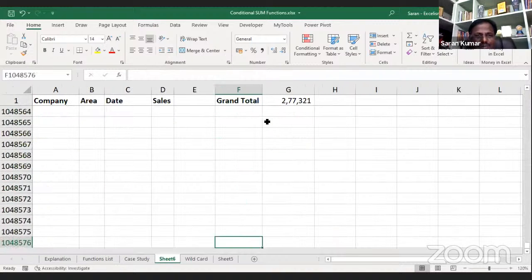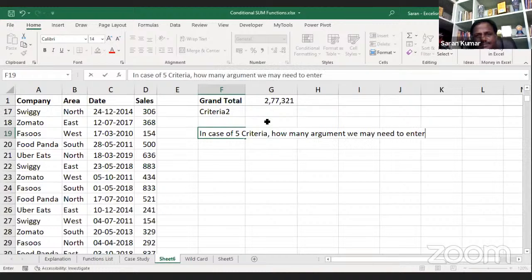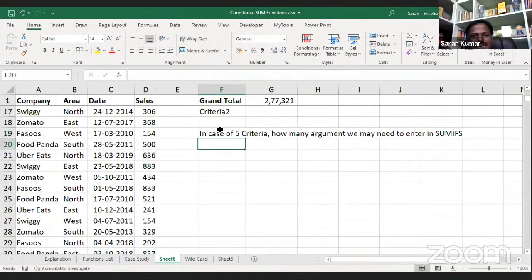Could you please answer the question? In case of 5 criteria, how many arguments we may need to enter in the SUMIFS function? In case of 5 criteria, how many arguments do I need to enter? Everyone is giving wrong answers. Tushar only gave the correct answer.